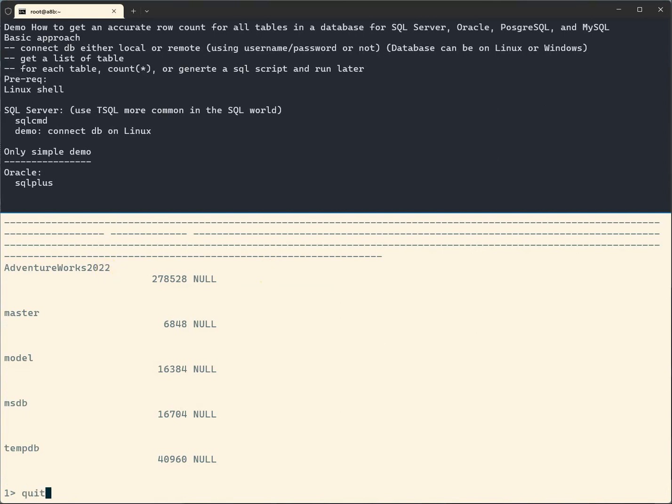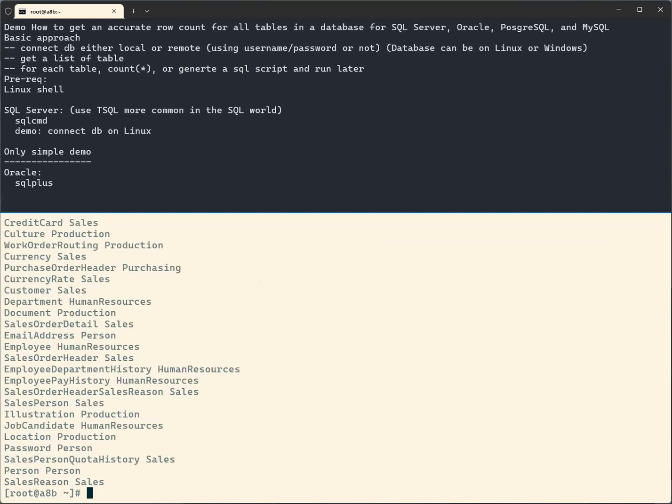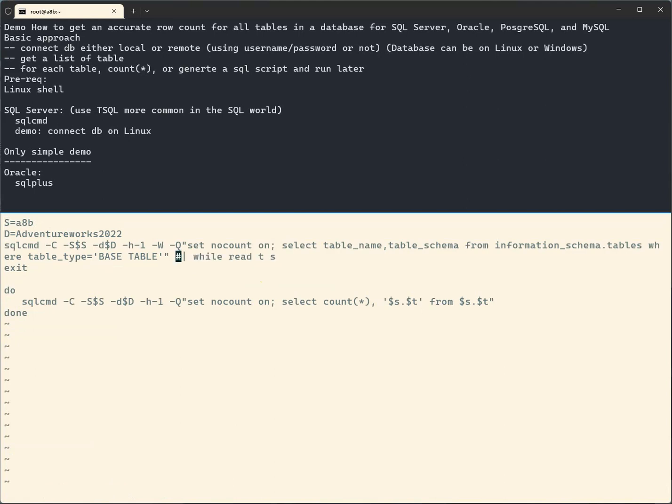So that is the Linux database. All right, let me continue with this. So I get this. Now, once we connect, we get a list of the tables. Let me show something else, okay?